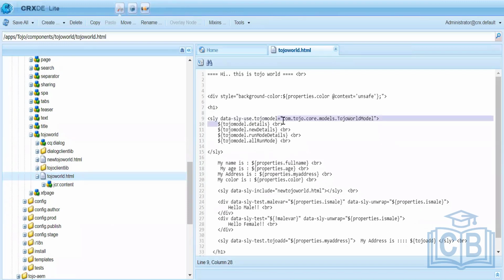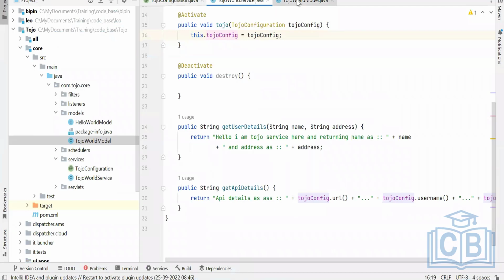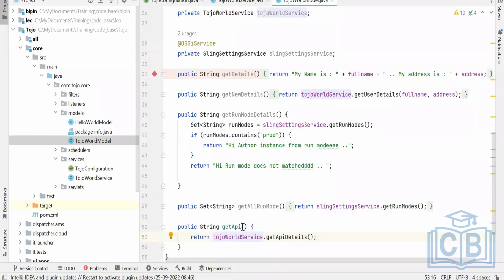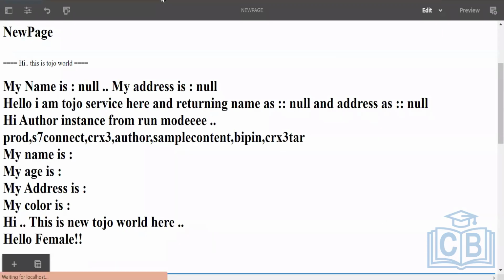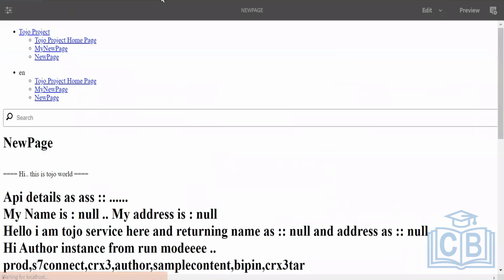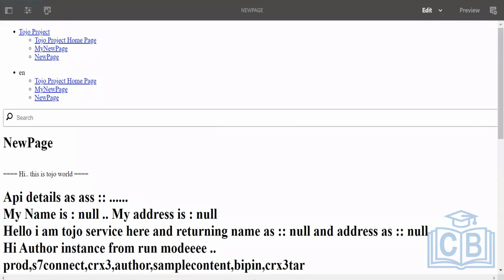Here are the details, let me call it at the top. So when I call it by the method name, what is the method name? It is API, get API. So here it will be API. Okay, so if I save it and run it, it says API details, and after that it printed nothing because we created the configuration, but we didn't give any values to it.